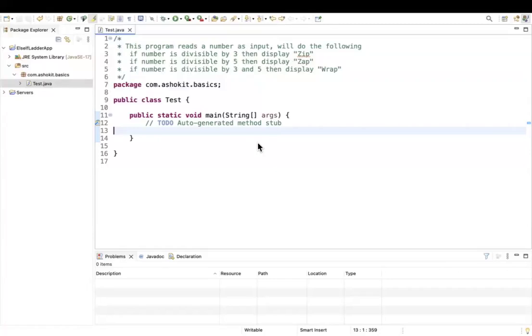But actually, if you take the number 15, it's divisible by 3 and divisible by 5 as well, right? Then I should get the output as wrap. But Harika, your code returns output as zip. So I hope you understood my explanation.